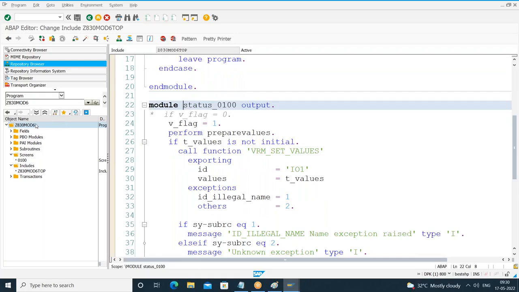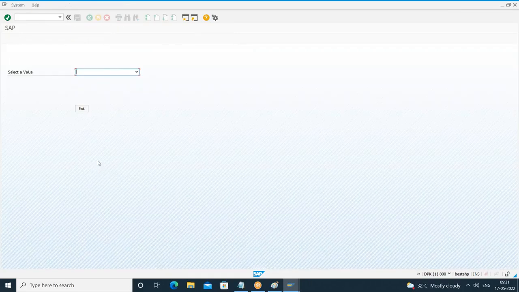PAI. So see this. When I activate and execute, the first time is fine. Now I'll press enter on this drop down or somewhere on the screen. The moment you press enter, what is the event triggered? PAI. After PAI, again it triggers PBO. Again the same logic gets executed.